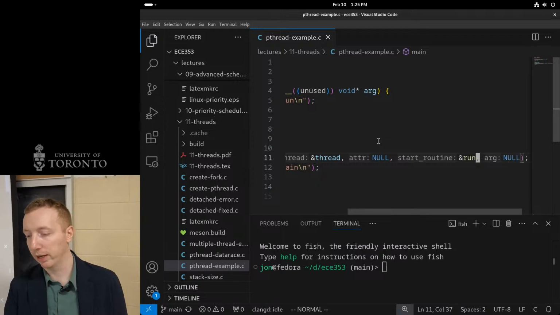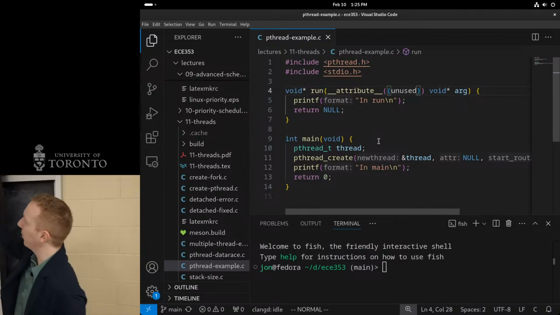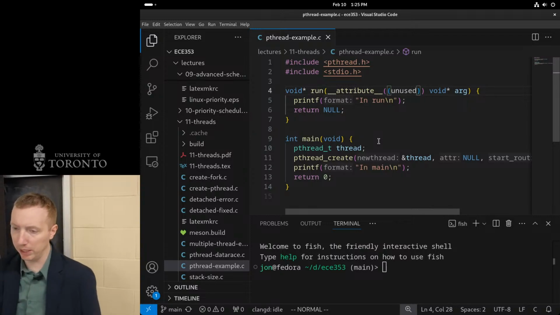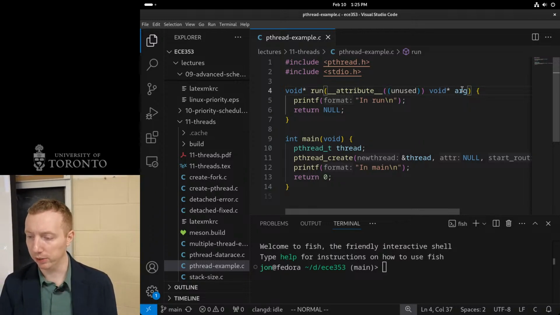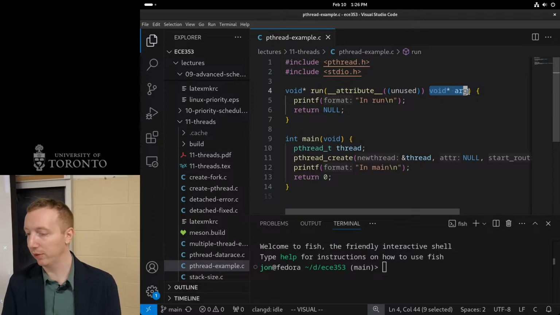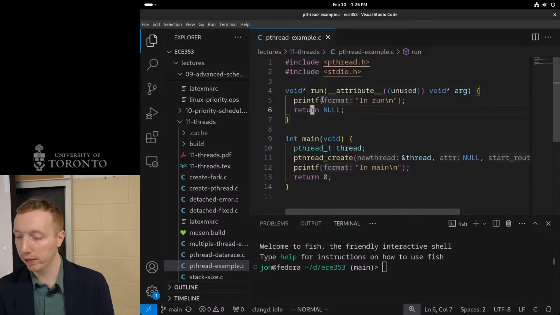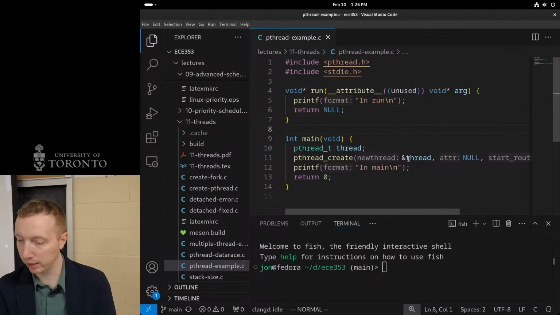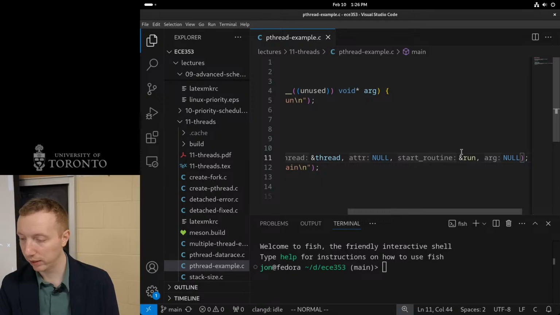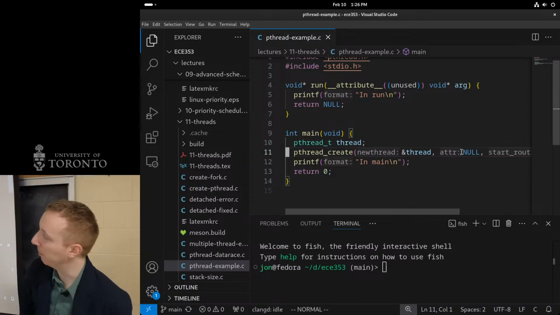Start routine is the address of run, and run is this function here that I just put this weird attribute on so that the compiler wouldn't complain at me, because this argument I do not use at all in this function. It's just to shut my compiler up. So I have the right function signature. I take a void pointer, and I return a void pointer. In this run function, I print off in run, and then I return null because I don't really care. And then in here, the initial value I give to arg is null because, again, I don't use it. And then I print off in main.